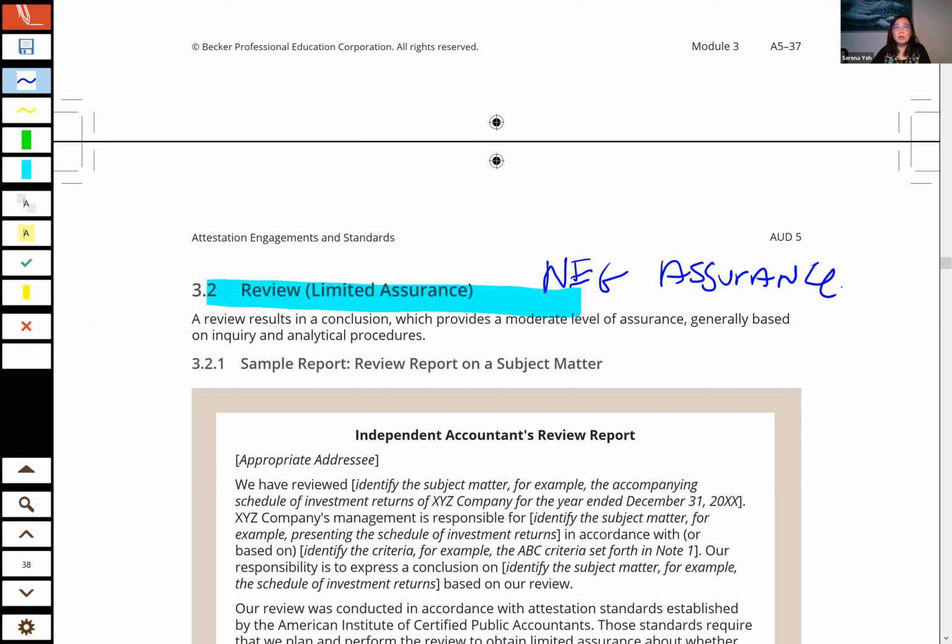Well, which one makes you feel better if you're a user of the report? I write a report that says, in my opinion, this chair will not collapse if you sit in it. Negative assurance is what you get in a review. I say, I'm not aware of any problems with this chair that should cause it to collapse. May you sit in it? The first one is better, right?